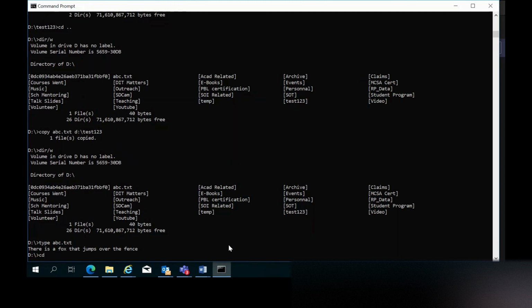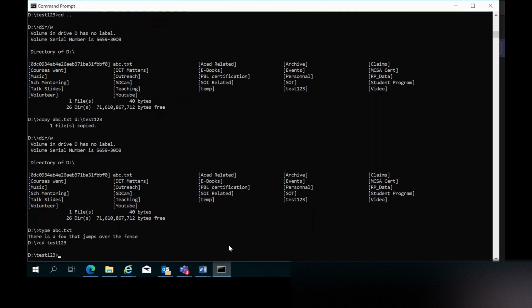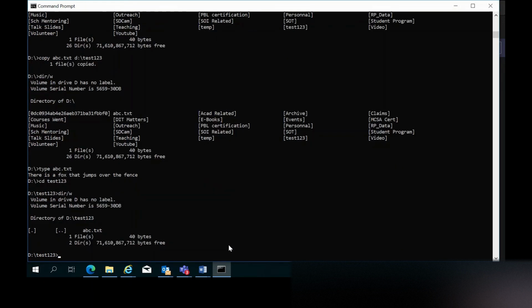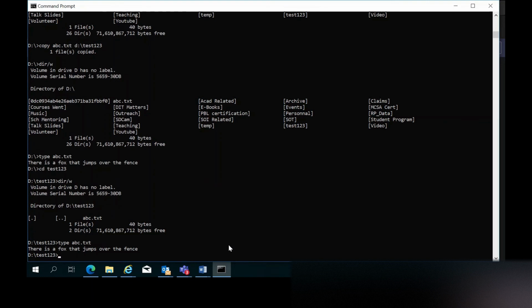I'm going to now change directory to test123, which is the folder that I created. Run dir /w to list the files. Yes, it's inside, proving that it's the exact file that I have just copied over. Yep, there is a fox that jumps over the fence.